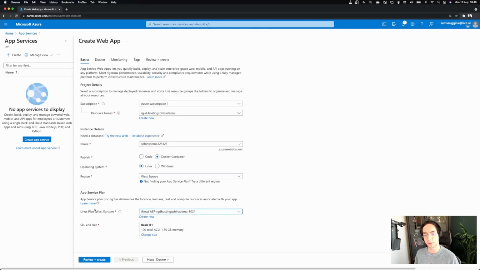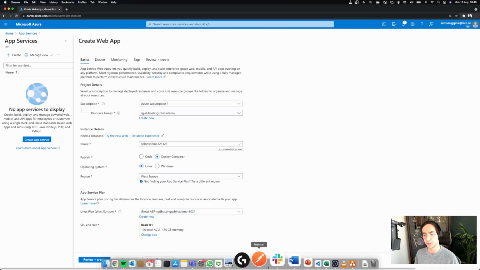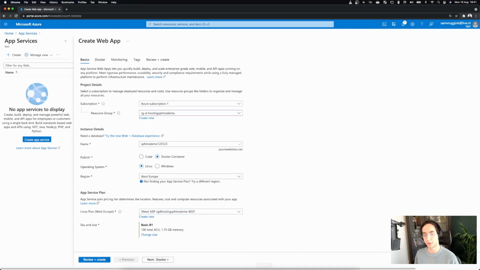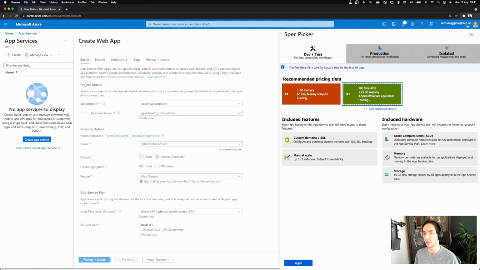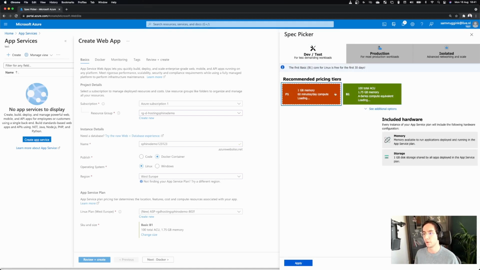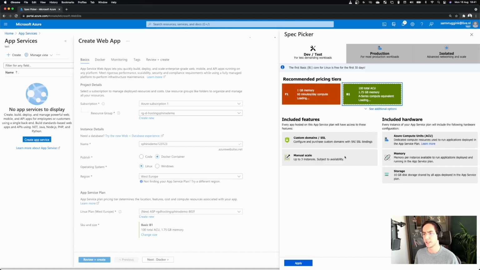We do need a new app service plan since we did not create it. So if you already have an app service plan, which we don't, you can also select an existing one here. For the specification, we will just take a very simple B1. There's a little bit more features than the F1, which I think is free.